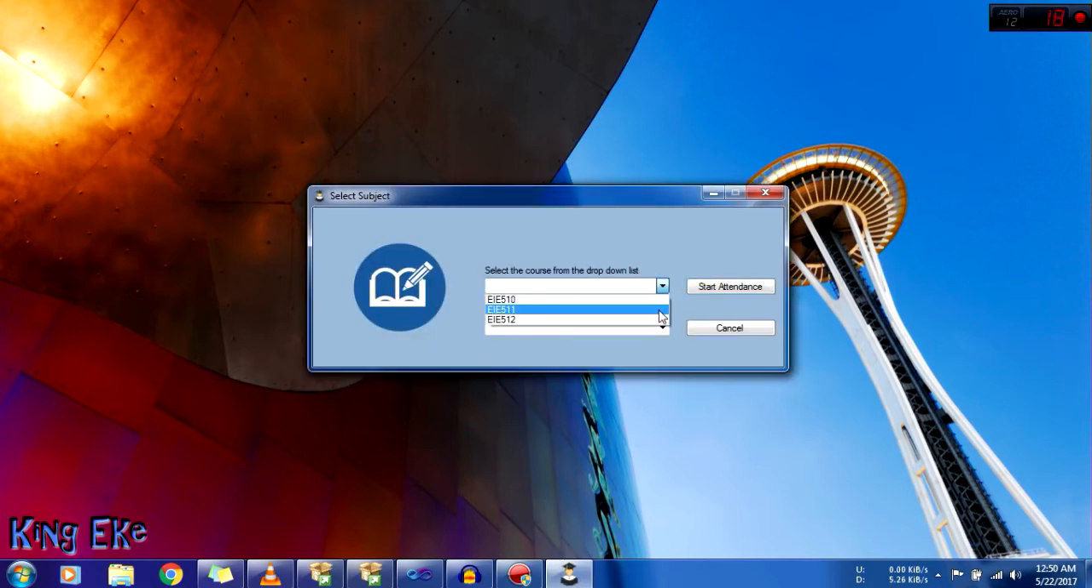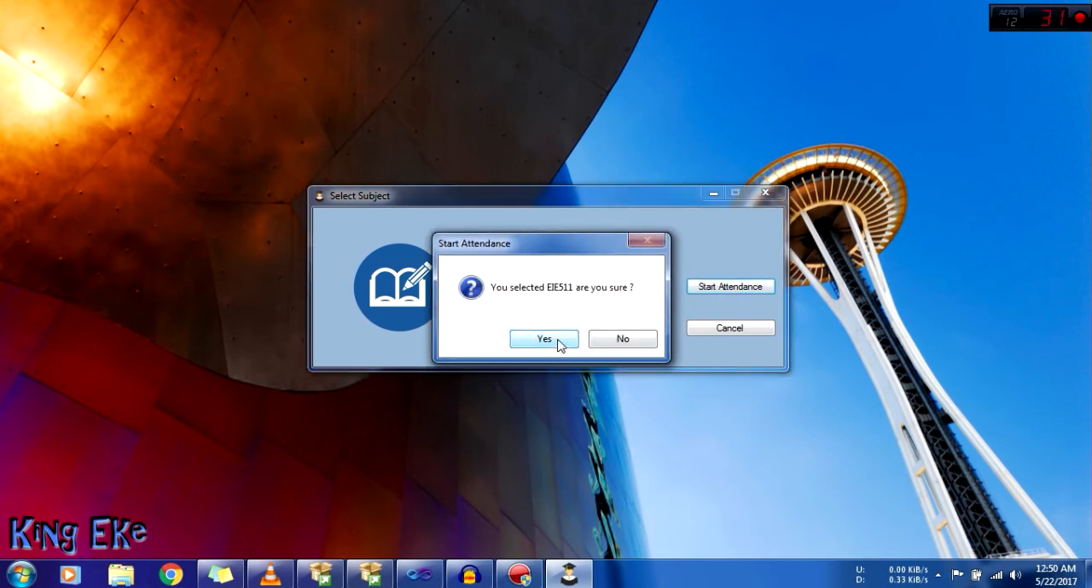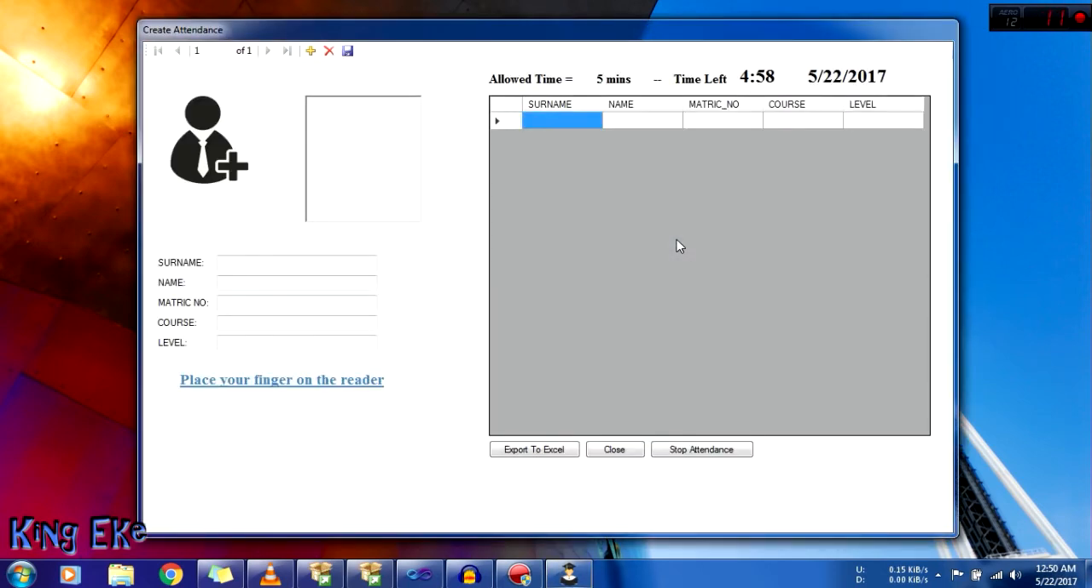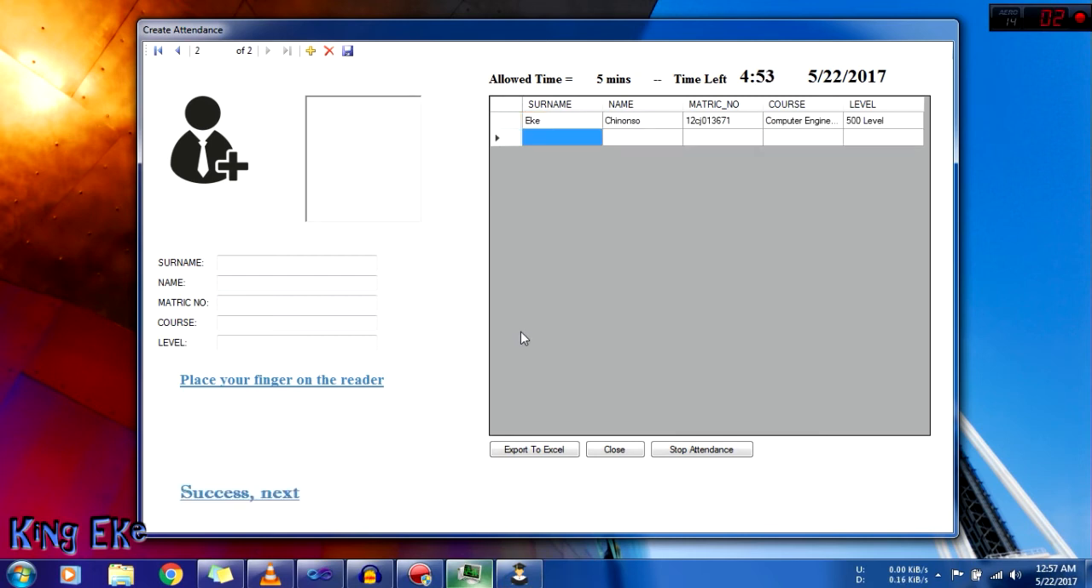Select the course I'm teaching, how long it should run for, and start. So the students will just walk up to the fingerprint device like this and click on the device and then show them that. So next thing that comes, place the finger, show like that till the end. So the lecturer can export it and stop the attendance. And that's about it.